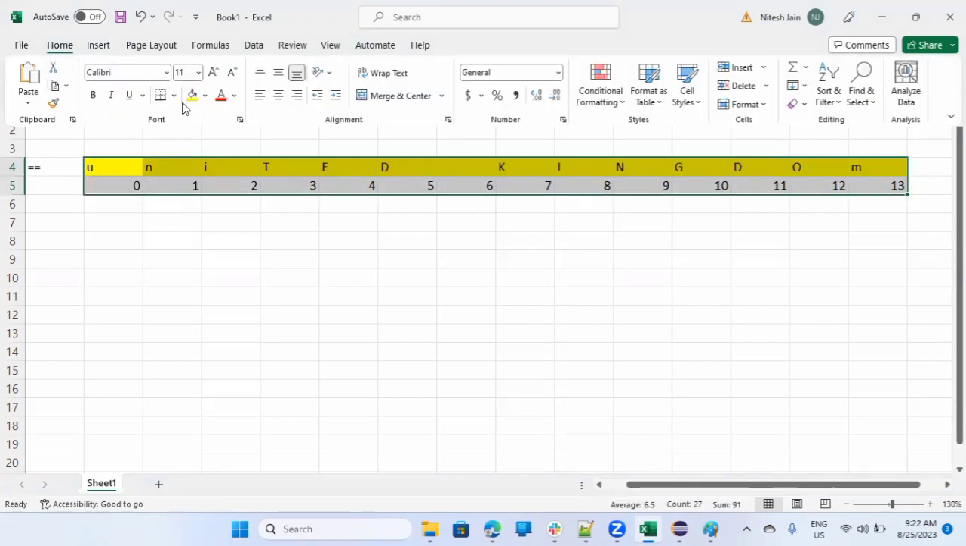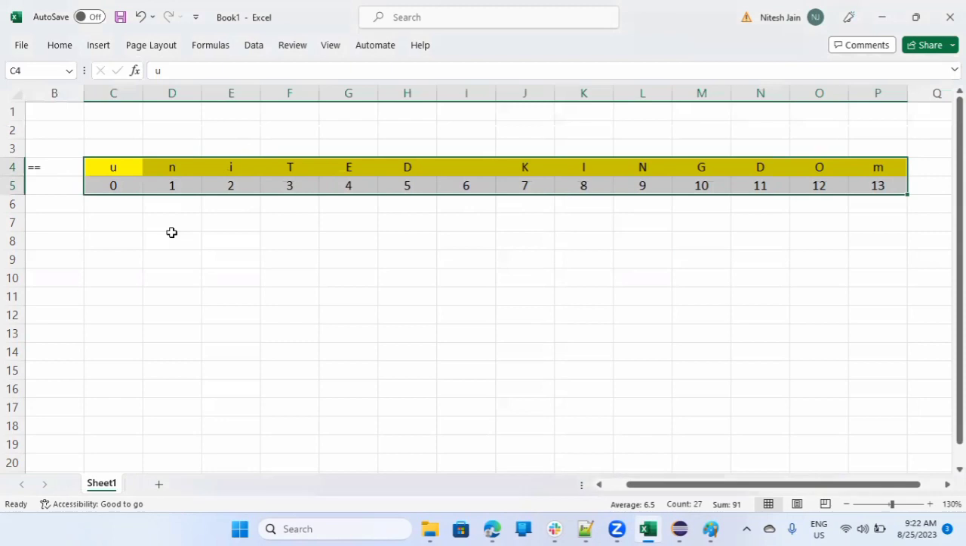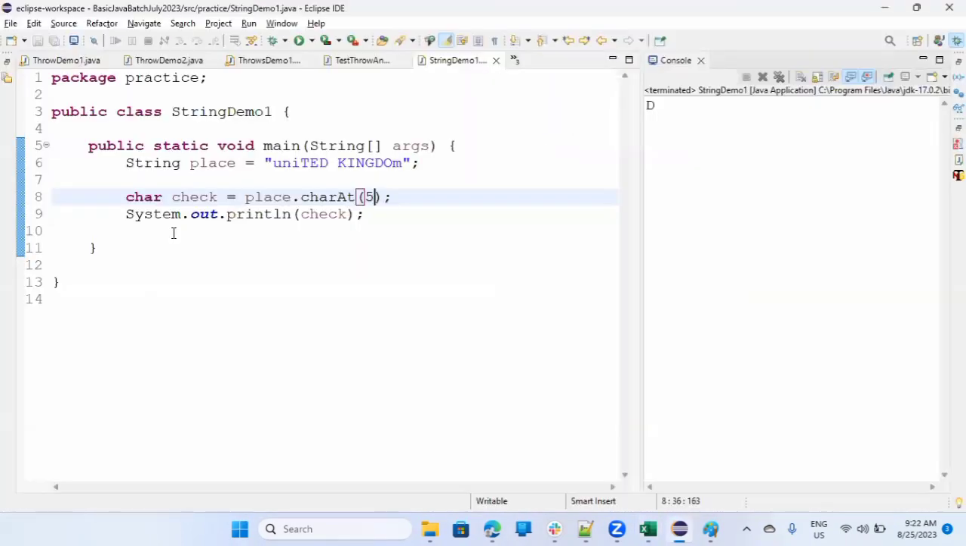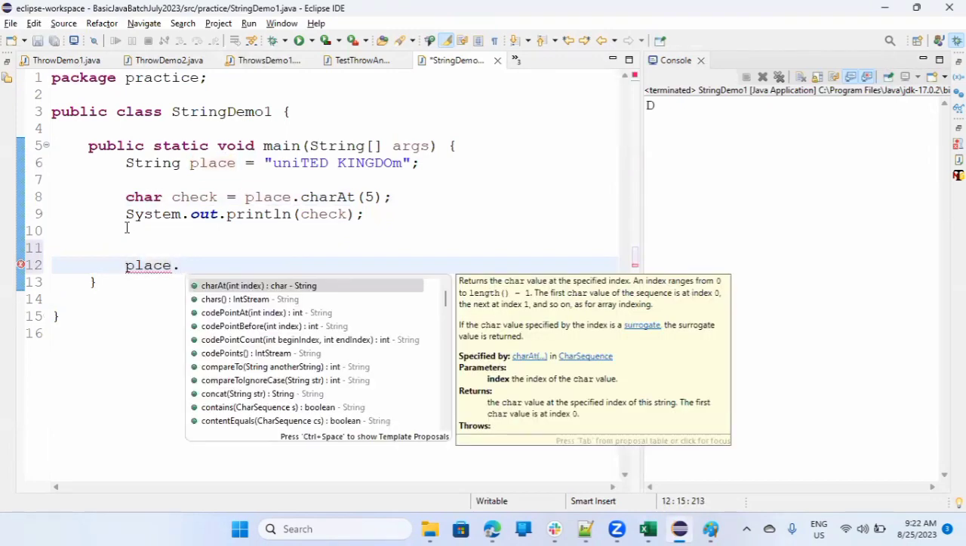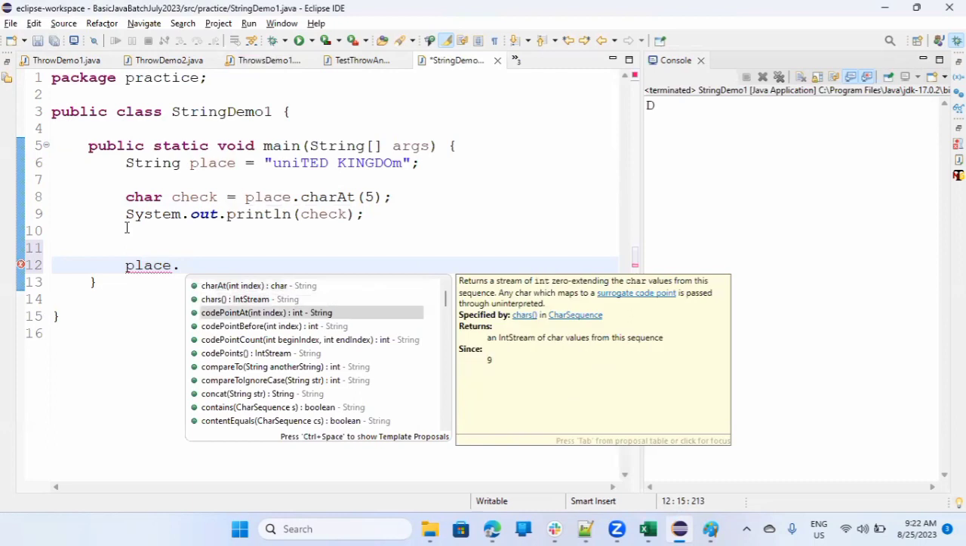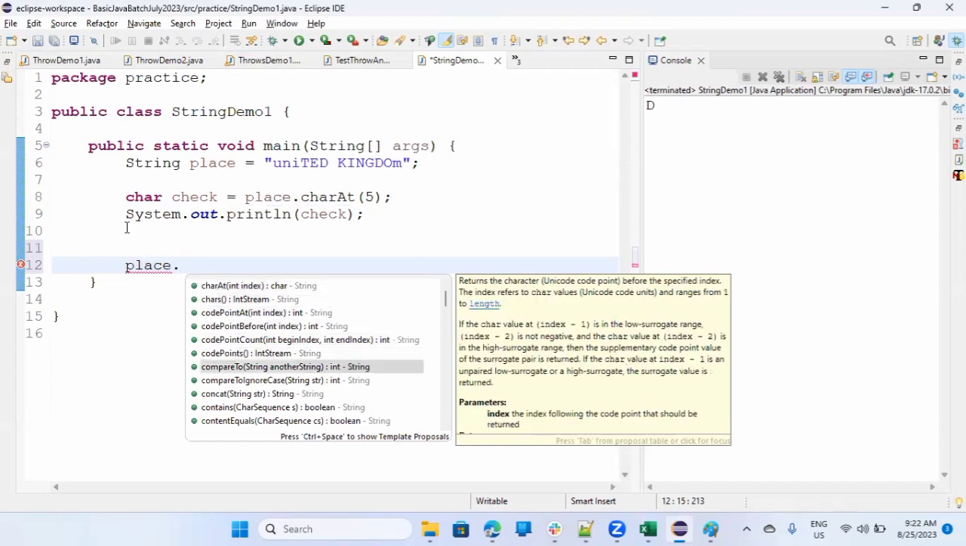Whatever index value you will print, it will print as it is. Okay, now let's go back here. Let's see some other function. So again, I'm saying place dot. All the string related functions will be here. We will not use this, will not use this.